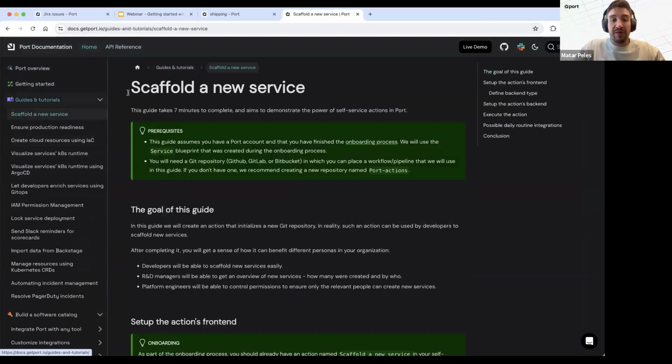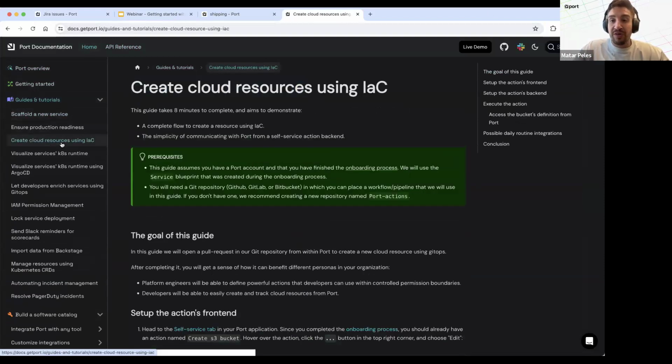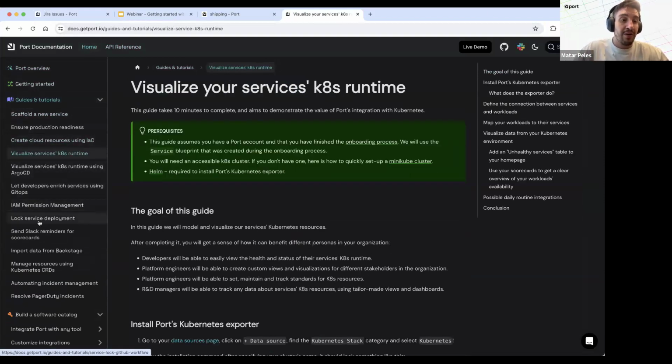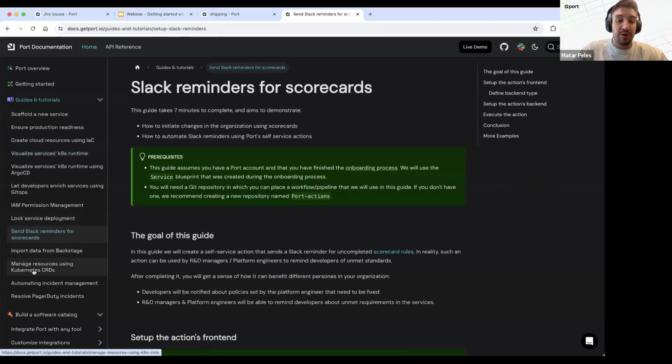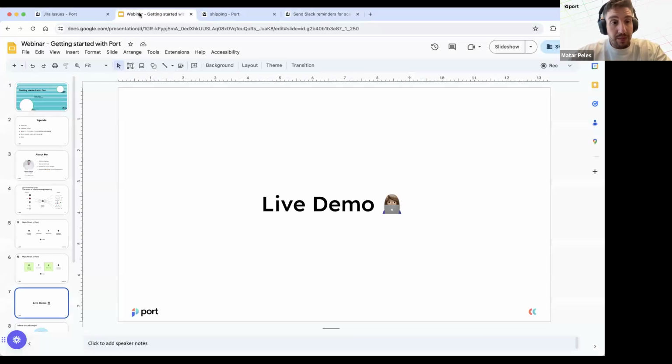For example, the process we just saw of scaffolding a new service, maybe creating new cloud resources with Port, and also visualization of Kubernetes, and also scorecards that we talked about earlier, and more. So this documentation has a lot of information and materials you can leverage.